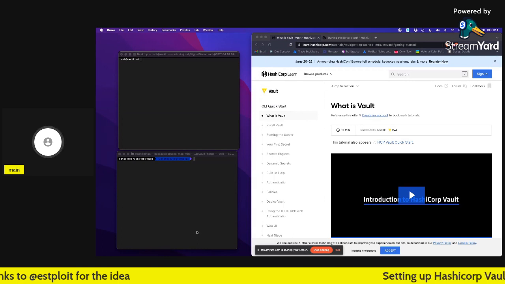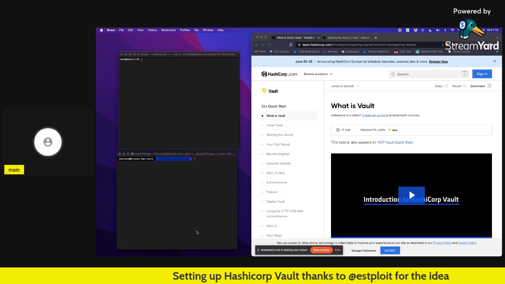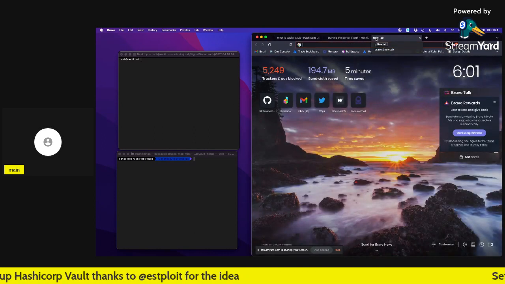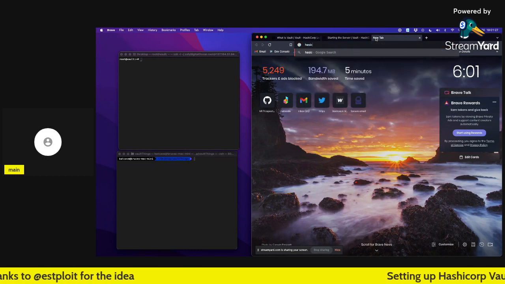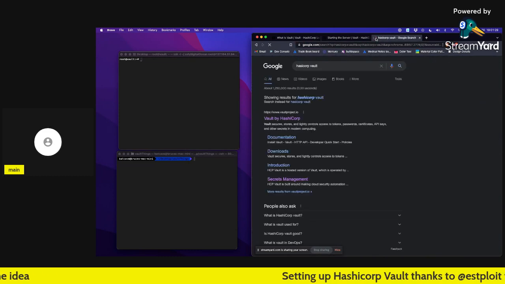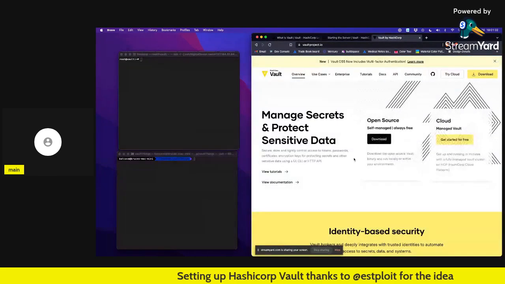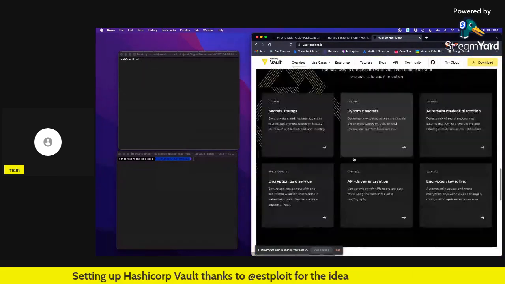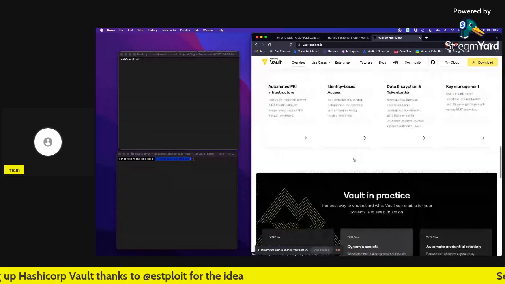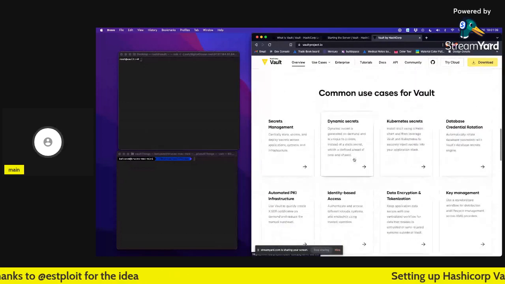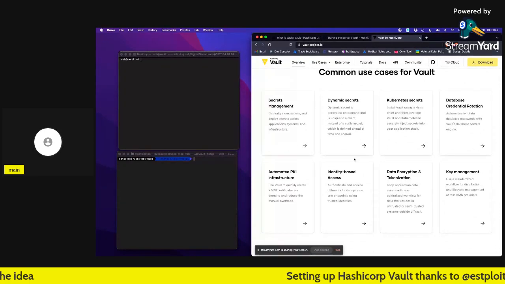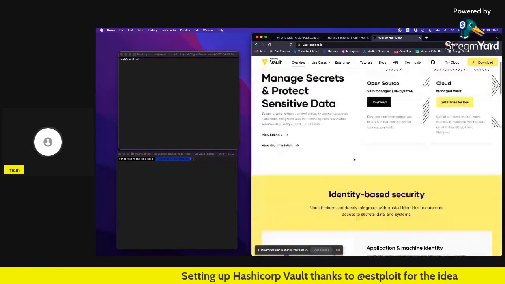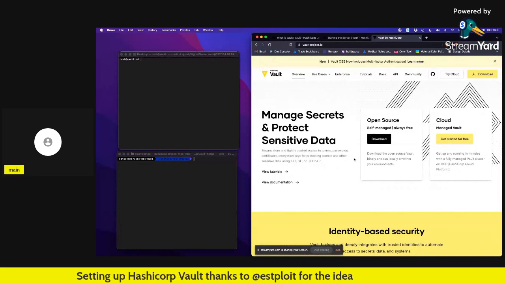So what is Vault? Vault is a secrets manager, TOTP, which is something about a one-time password. There's a lot of things. Actually, I can be a genius and maybe show you this site. Is it going to have what I'm looking for? So just like common use cases for Vault, it's very popular for, I don't know, I'm going to assume IT and DevOps as a whole.